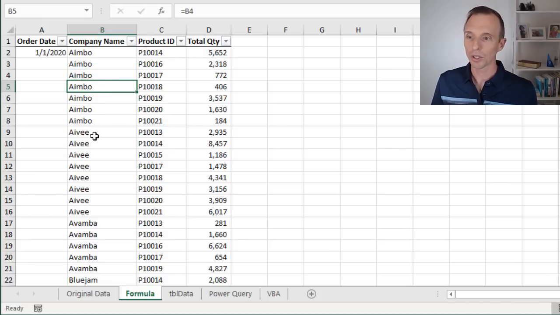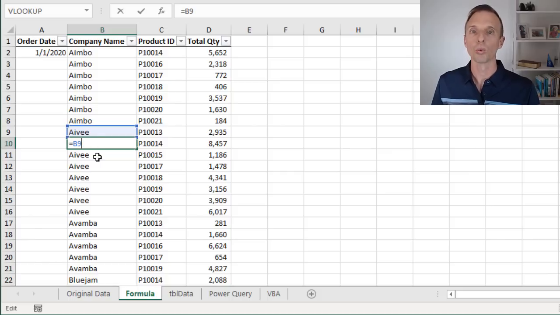Then when we go down to where the company name switches, of course this is a hard-coded value, but this formula here again is just going to reference that cell above, because we've created a formula that's always referencing the cell above with that relative reference.